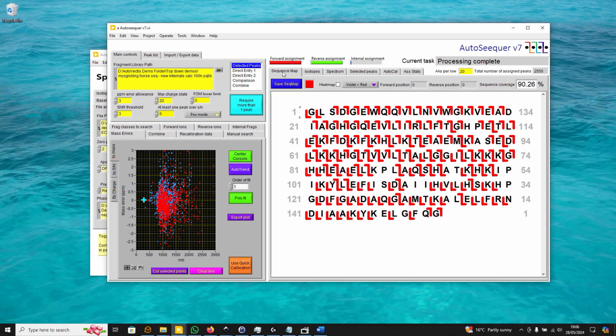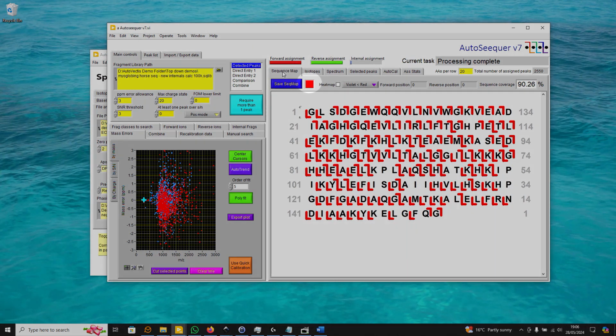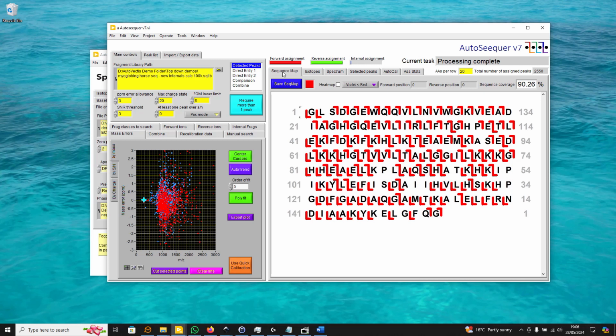While we're looking at the sequence map, we can see that all the fragments are shown in red. You can change that colour using the colour box up here. Or you can convert the sequence map into heat map mode. In this heat map view, the colour of the fragment tick tells you how many charge states the same fragment was detected in. Currently it's set to go from violet to red in rainbow order, so a violet tick indicates that a fragment was seen in a single charge state, blue means 2, green means 3, and so on all the way up to red in 6 or more charge states.